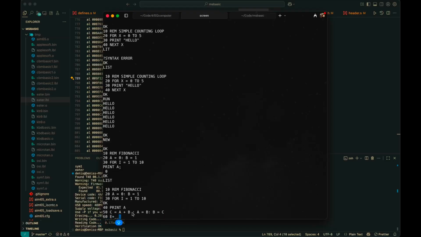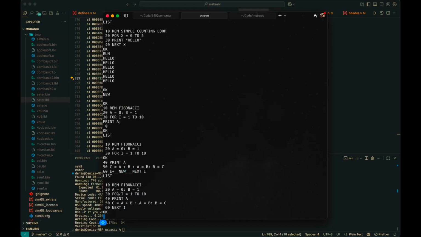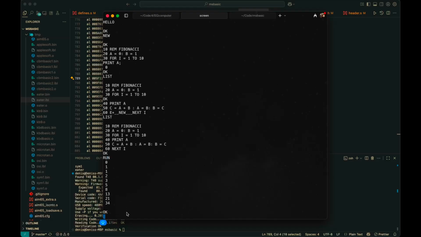We can showcase this underscore to show a backspace, because I made a little mistake. So let's run this, and here we go. We have the first 10 numbers of the Fibonacci sequence. Well, I'm not sure if these are quite correct, but I'm pretty sure, yeah, these make sense. There it is.